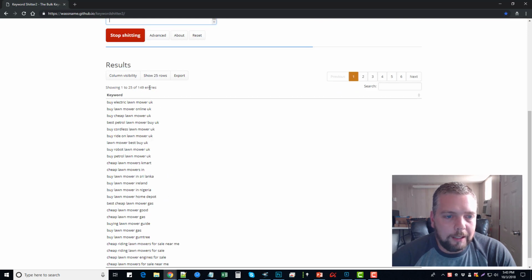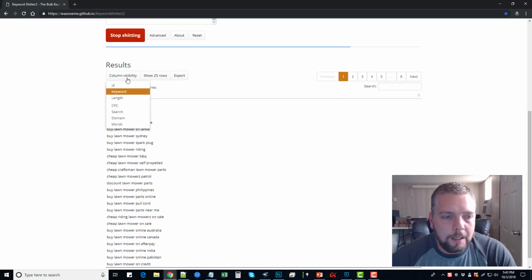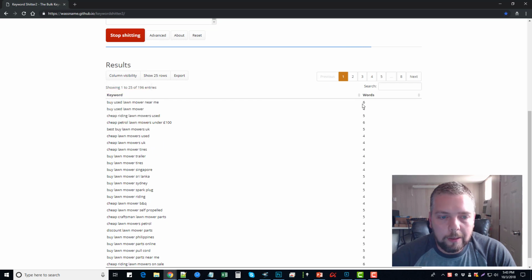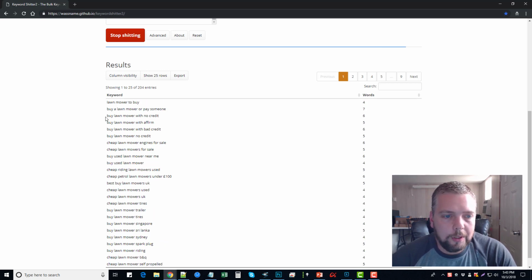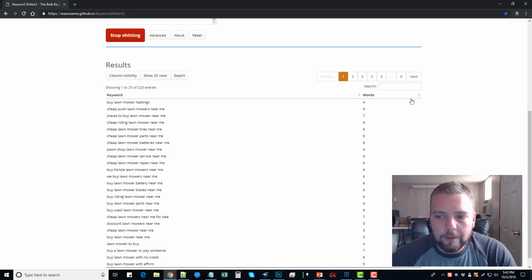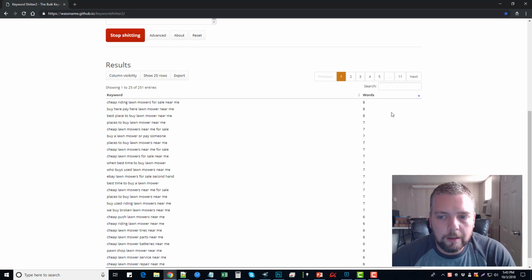Down here we have like 150 so far, and what you can do is choose column visibility and choose words. That's going to show you how many words are in each keyword term, which is great for picking out long tail keywords for your video campaigns. And you can sort by clicking this little arrow. Okay, there it goes. And we can see we're already finding keywords that are up to 8 words in length.